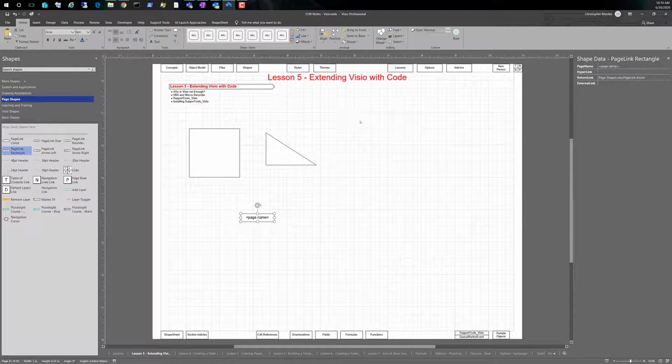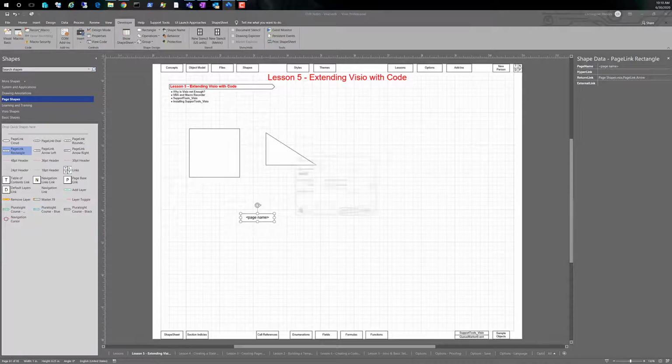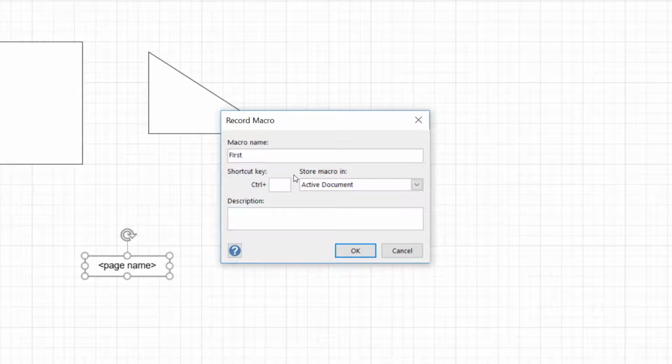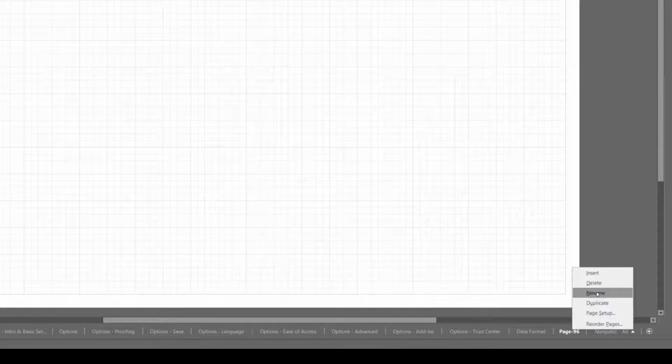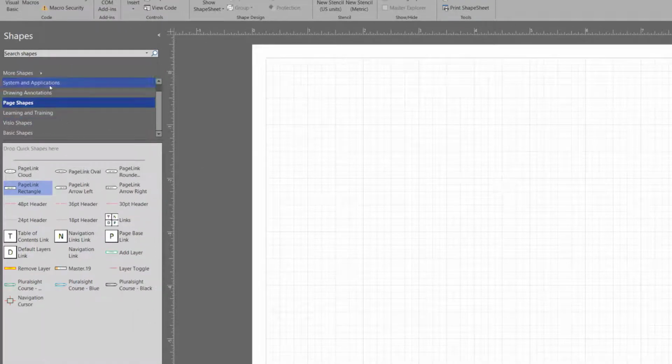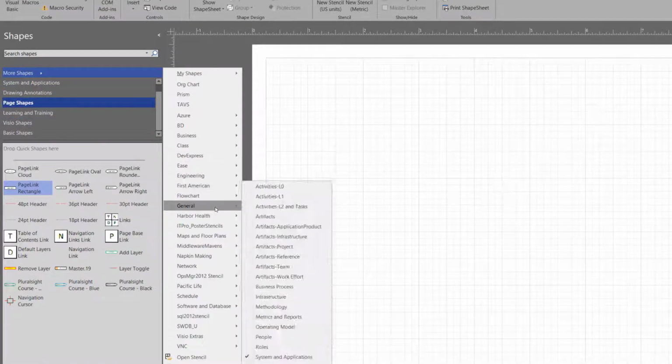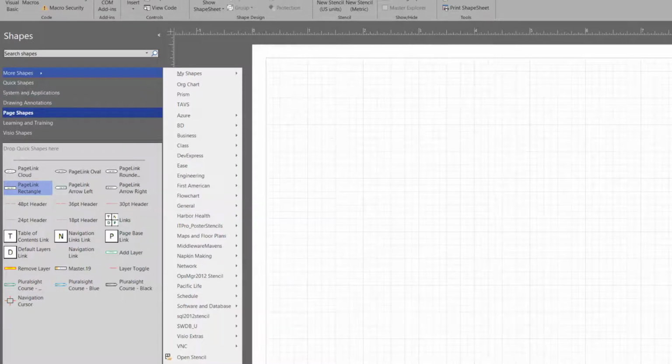So if we go to the developer ribbon and we click on record, and we'll just call this first Visio macro, and we'll click OK. And we'll do the same thing. We'll go down and create a new page. We'll rename the page, New Page, and we'll go over to general, basic shape. So I guess we already had that open.